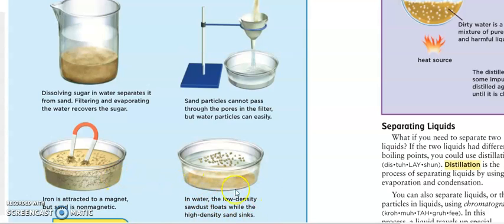Another example of separating mixtures is this one here. We will use density to separate the mixture. In water, the low density sawdust floats while the high density sand will sink. So the mixture can be separated.